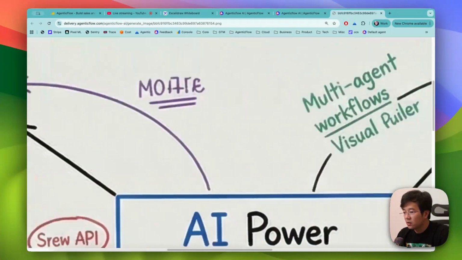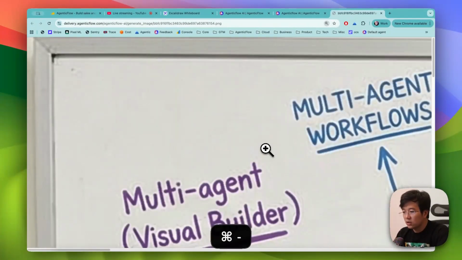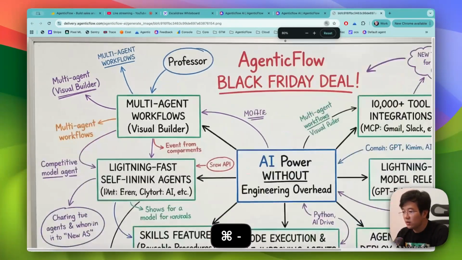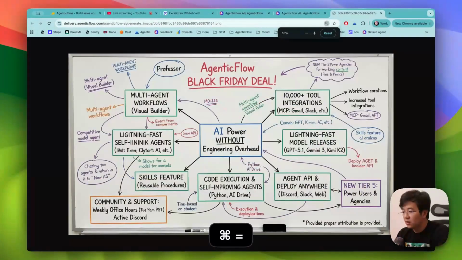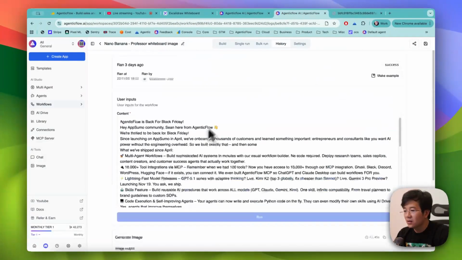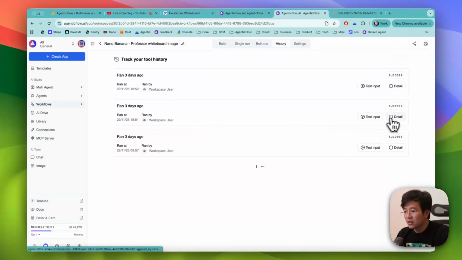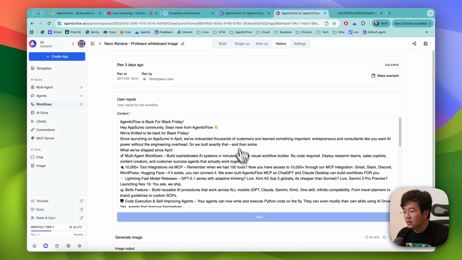All right. Wow, this one is a new one. Let me zoom out. This is a new one, but I like the other one better. Let me go back to history to see if we can see the second attempt.